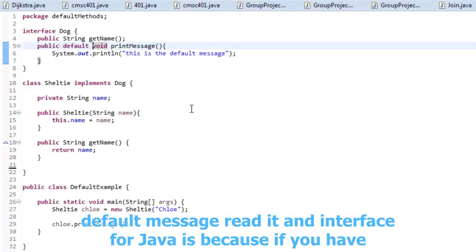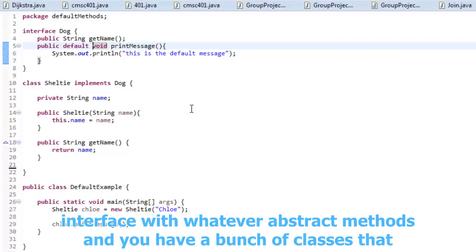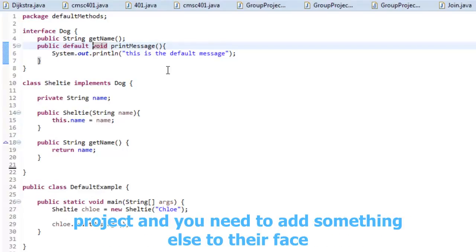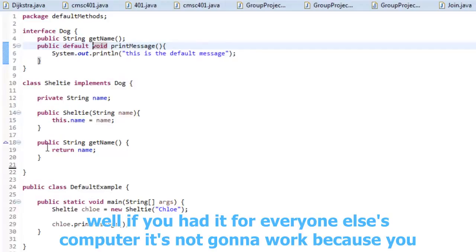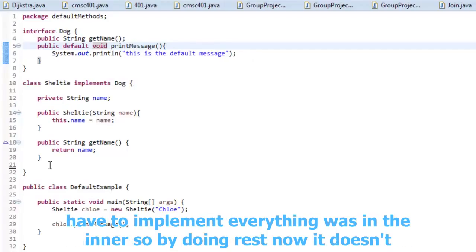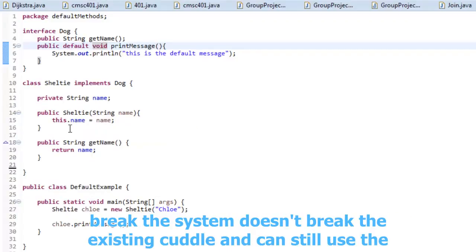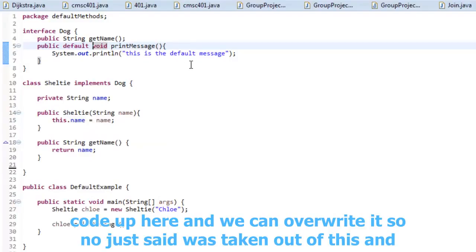So one of the big reasons that default methods were added into the interface for Java 8 is because if you have an interface with whatever abstract methods and you have a bunch of classes that implement them and you have a big team of people working on it, so this is quite a big project, and you needed to add something else to the interface, well, if you added it, for everyone else's computer, it's not going to work because you have to implement everything within the interface. So by doing this, now it doesn't break the system. It doesn't break the existing code, and we can still use the code up here and we can overwrite it.